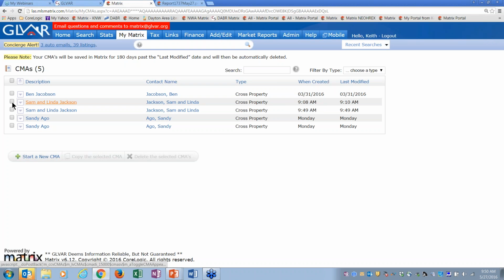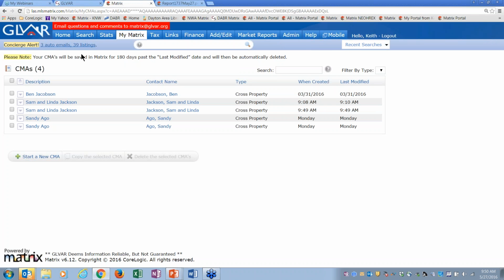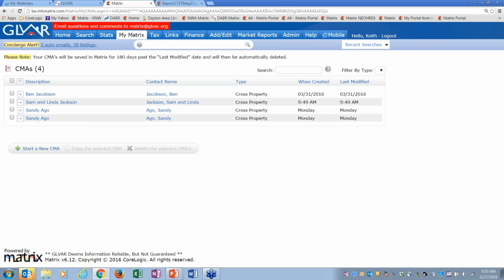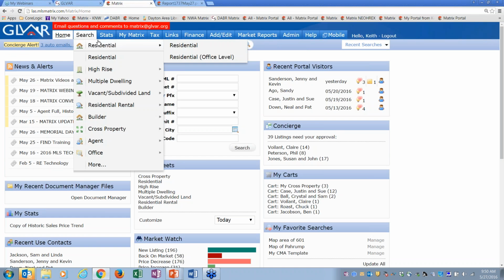So what I'm going to do is select that one and delete it. Should have deleted it. Okay, there we go. Now let's say weeks go by, months go by, and I just want to freshen that up because remember, after 180 days, I will lose that CMA. Here is how easy it is to extend it for another 180 days.